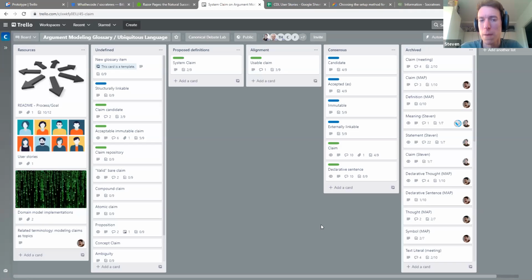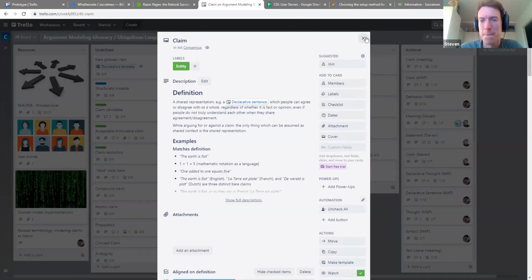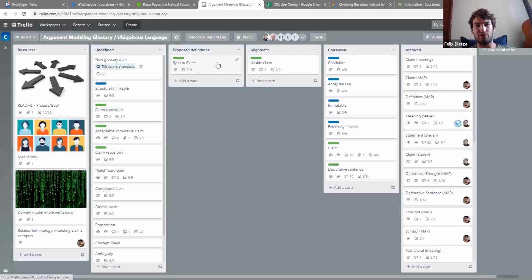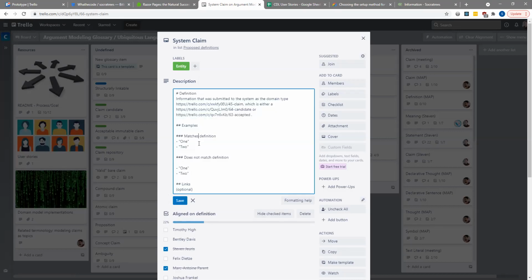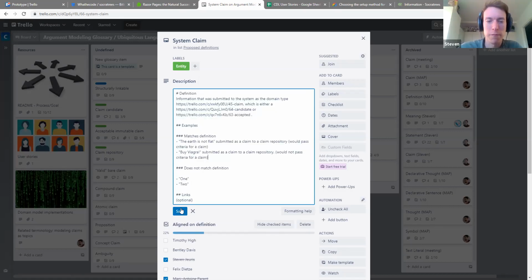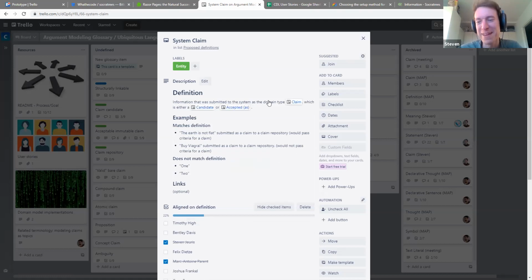These are links. No, Tim says like pointer to the examples, right? Oh yeah. Right. So the examples are the union of examples from candidate and accepted. Yeah, but ideally we don't update these too often, although history has shown differently. But union for match and intersection for does not match, by the way, just to be pedantic. Yeah, right. The artist not flood submitted as a claim to claim.